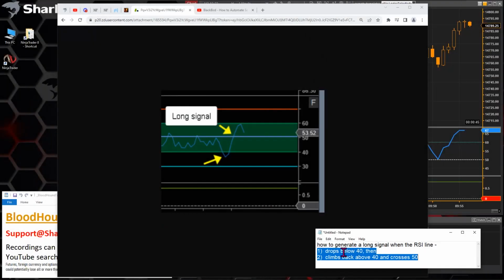Really the question is about how do we make sure that certain conditions have preceded the final triggering condition, right? In this case, the final condition is when the RSI crosses 50. That's really the final condition here. And the preconditions are, well, we need to make sure that the RSI was below this 40 level before it crosses the 50 level, right?